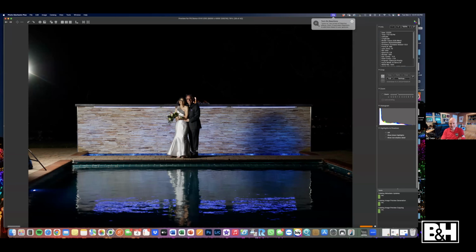And they said, "Oh, we have this wall behind our pool. It's lit up and we have fire behind it." I thought that'd be really cool, so I wanted to get a picture of them. After the wedding was over, I went and took a picture. You'll see my light stand is over here. I have an umbrella with a flash. I'm pointing the flash at them to light them up.